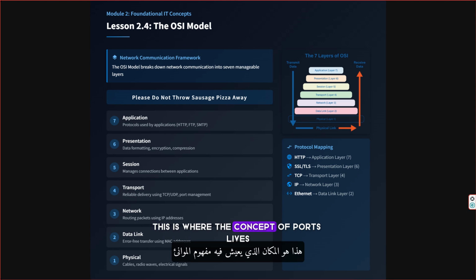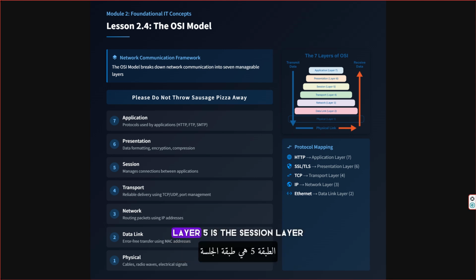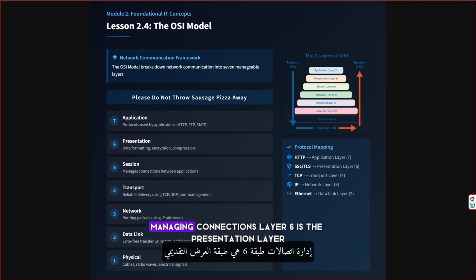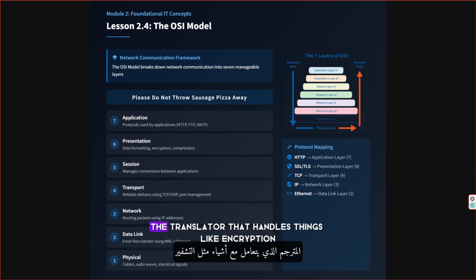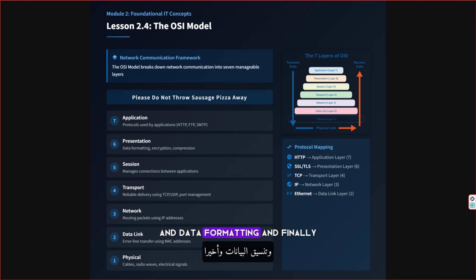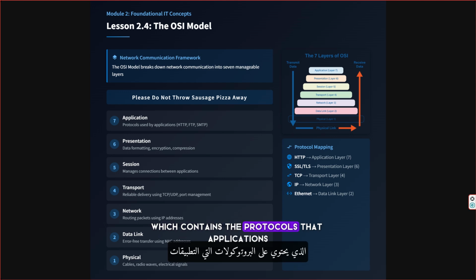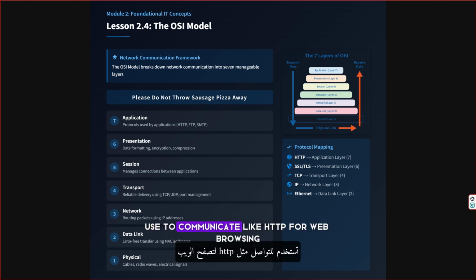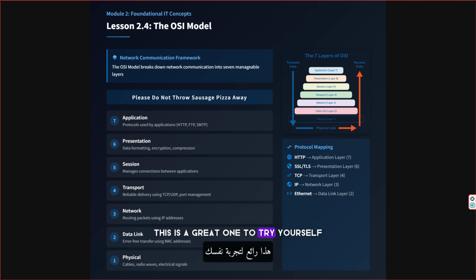This is where the concept of ports lives. Layer 5 is the session layer, managing connections. Layer 6 is the presentation layer, the translator, that handles things like encryption and data formatting. And finally, Layer 7 is the application layer, which contains the protocols that applications use to communicate, like HTTP for web browsing.